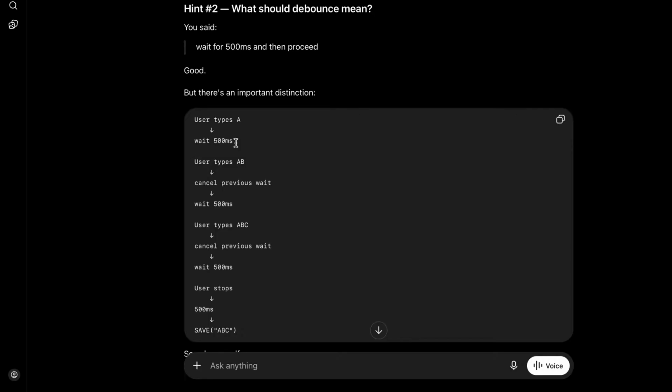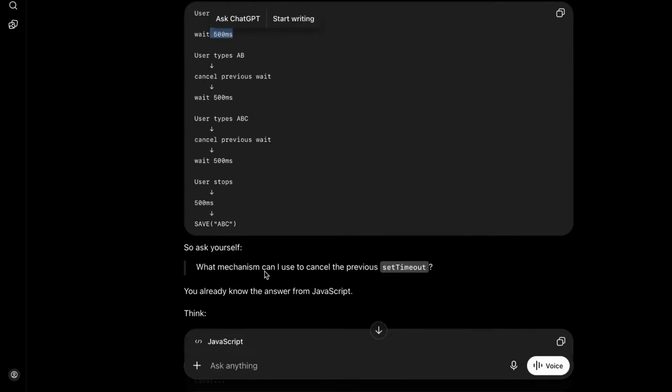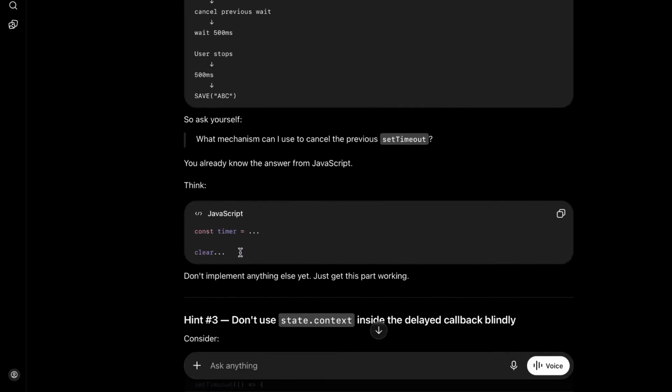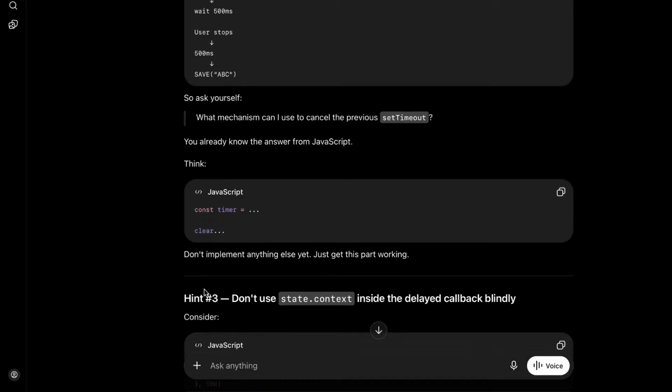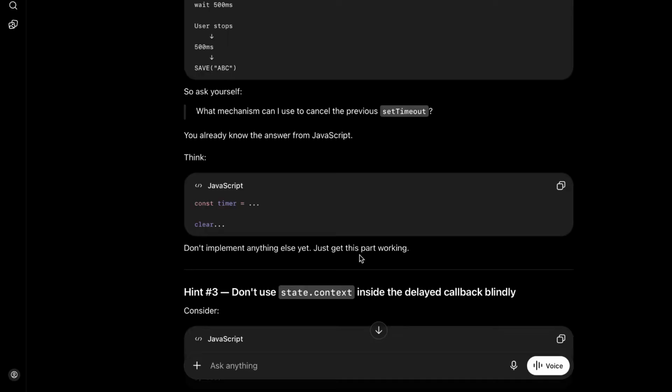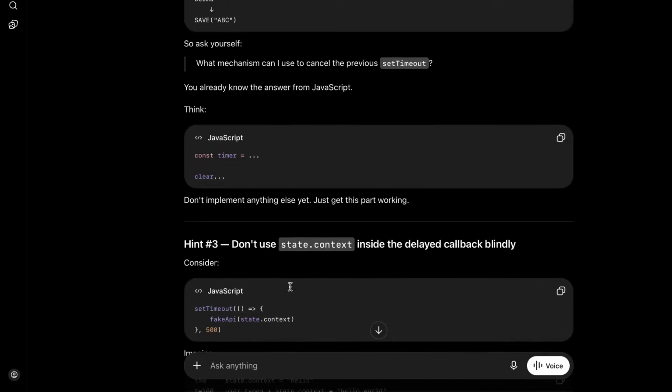User types A, wait for 0.5 second. A, B, cancel previous wait. User types again, cancel previous wait. User stops, save. So ask yourself, what mechanism can I use to cancel the previous setTimeout? You already know the answer from JavaScript: clearTimeout. Think const timer and clear. Don't implement anything else, just get this part working.